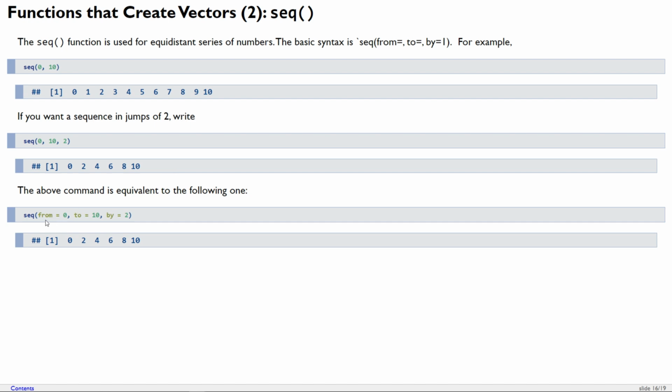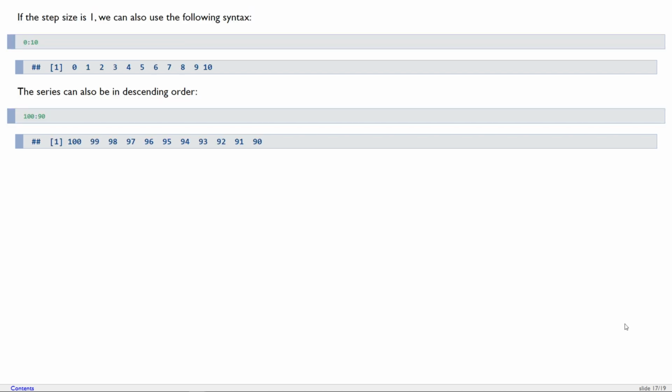And we can also choose to add argument names in the function. If we do so, we can change the order of the arguments. We can say seq(by = 2, to = 10, from = 0). We can change the ordering of the arguments. If the step size is 1, we can use the shortcut syntax 0:10. This is equivalent to seq(0, 10). And the series can also be in descending order. For example, 100:90. We have this sequence of numbers from 100 to 90.